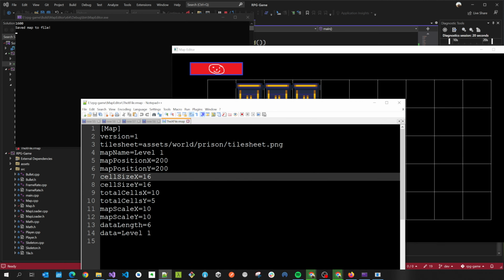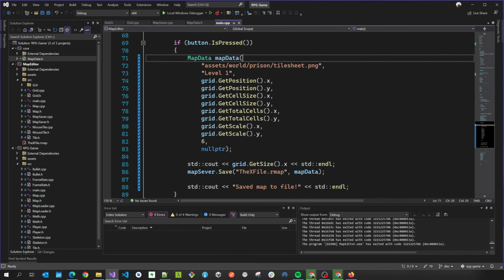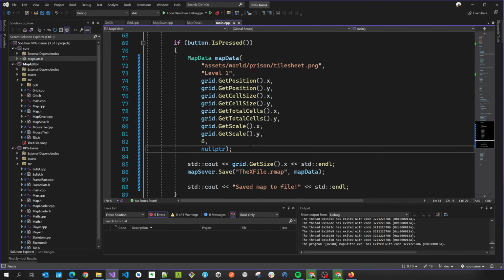16 by 16 is correct. My scale is 10 by 10. That's correct. Data length is wrong, and these were wrong because I hard coded them. But everything is fine. I'm saving my data now. And yep, this looks good.